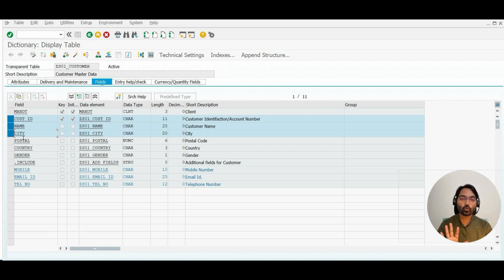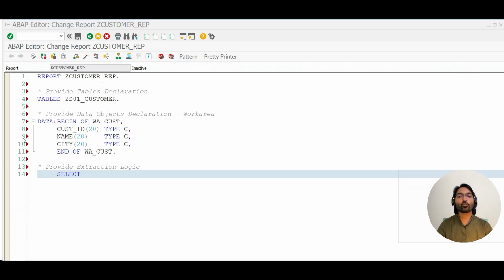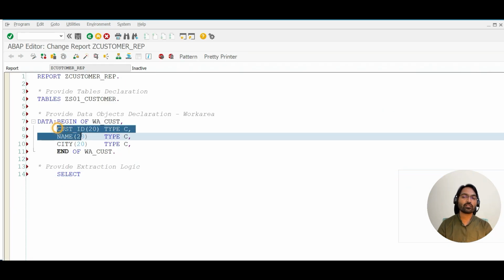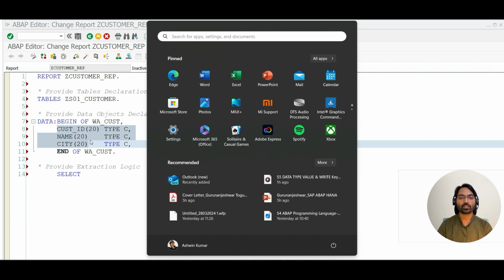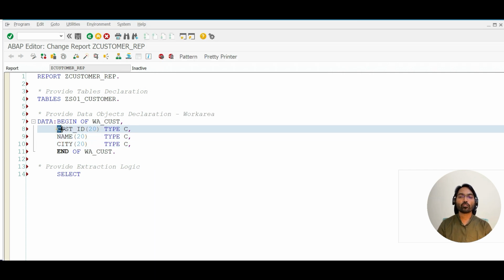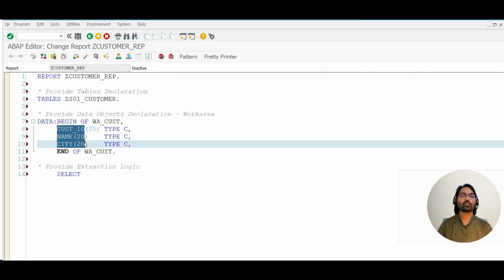You don't need to go with the database level sequence, but you need to always fetch the data in the sequence which you have defined under the data objects. Always keep that in mind. Don't go with the sequence as per the database. Maybe in that sequence only you can define the data object, but always fetch the data in the data object sequence.